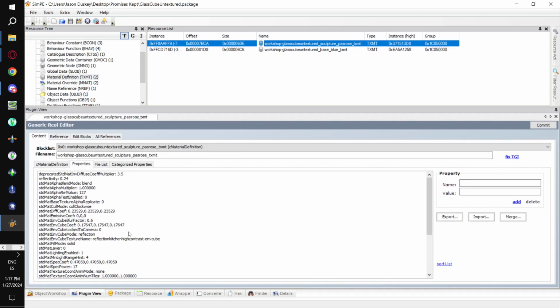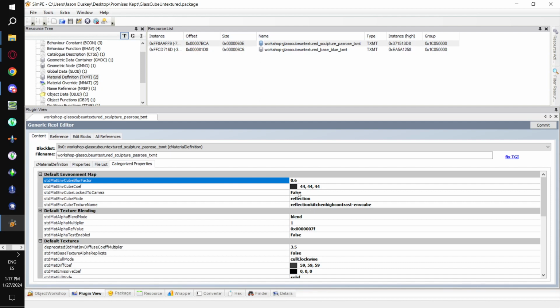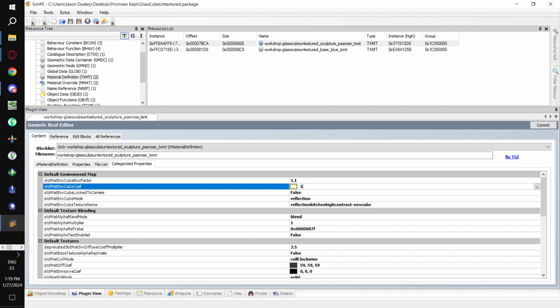Then go to categorize properties. Now here we've got a blur factor of 0.6. Just go crazy, have fun with it. I'm going to crank mine up to 1.1. So I'm going to go 155. No, that's too much. Probably about 95. But again, if you're following along, just do whatever makes you happy.